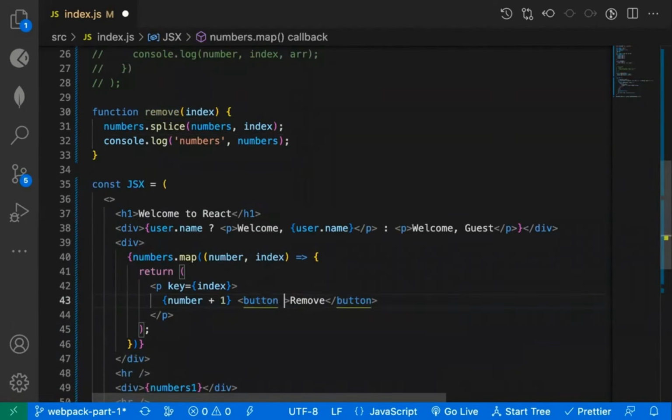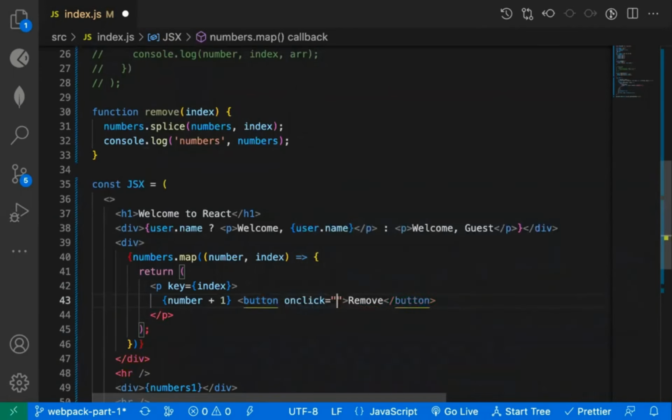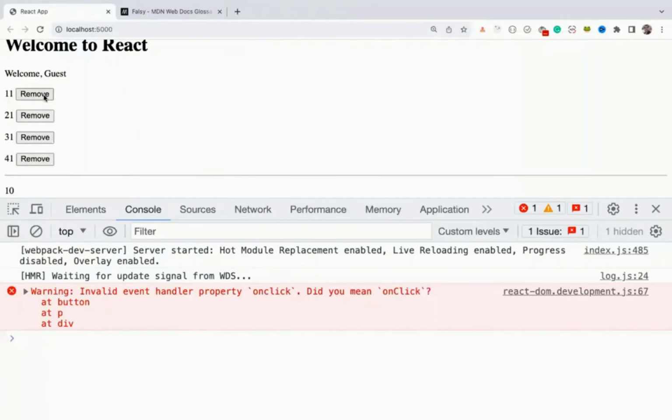Now to add any event handler, so this is React code. If you are working with JavaScript, you might see this onclick handler where you write a function like alert hello. This works in JavaScript. So right now you will see remove, but when I click, you can see it does not work. You can see there is a warning, invalid event handler property onclick.